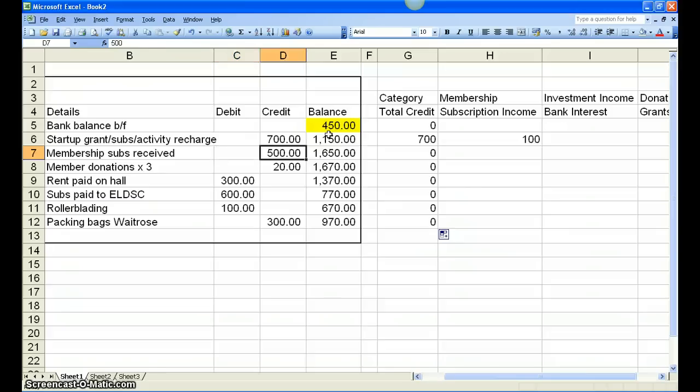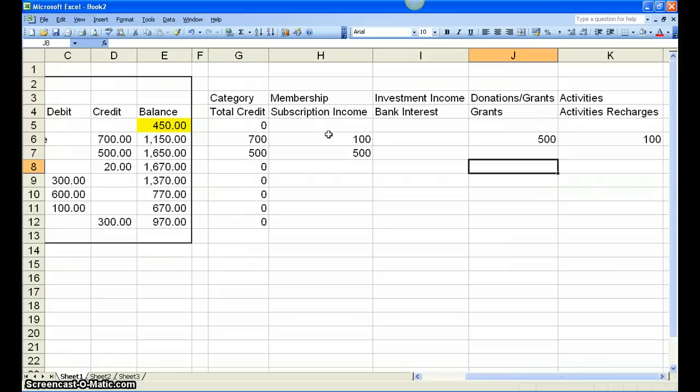Membership subs received, let's do the next one, 500, so you just put 500 in there. Member donations times 3, again that's grants and donations, so let's just put 20.